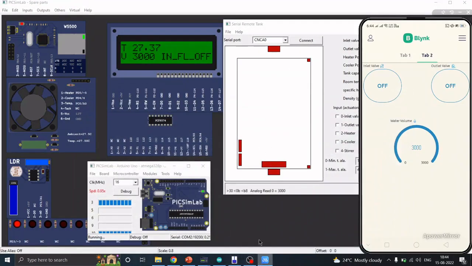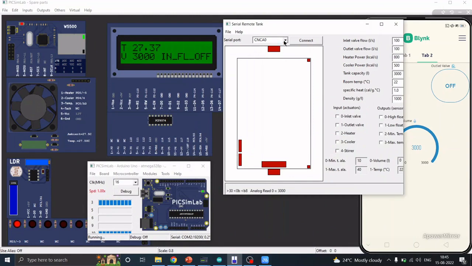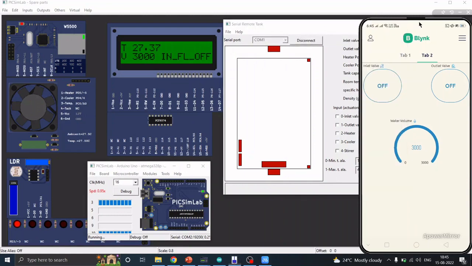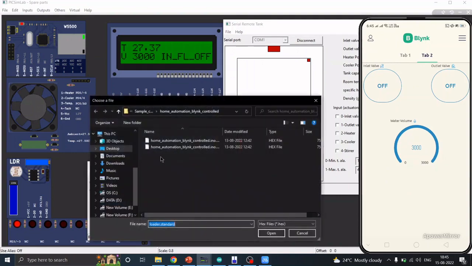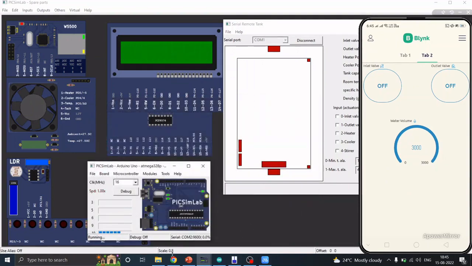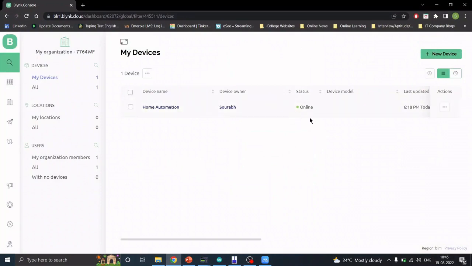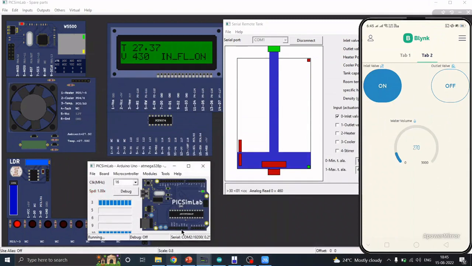So let me proceed with the demonstration. Here we can see that it is connected to COM2 port. Here serial tank must be connected to COM1 port since they are pairs. So here we click connect, and now I load the hex file. So now it says online. Device status is online. So as soon as it gets online, we can see that our project is working. That is, volume of the tank will be filled.